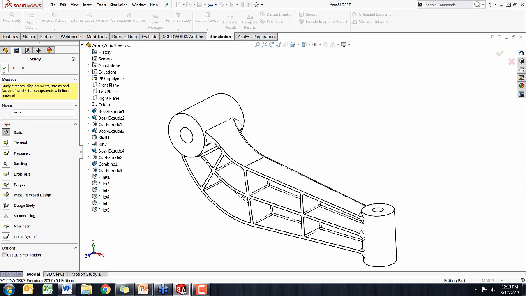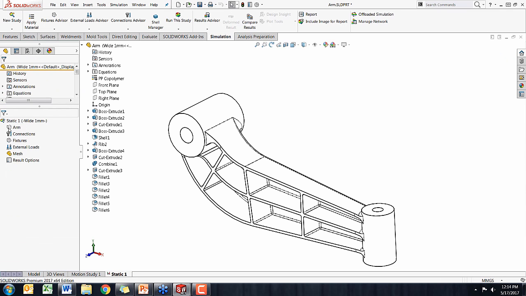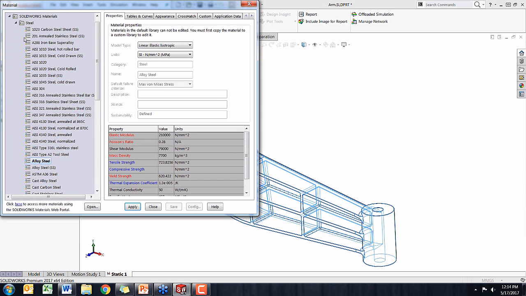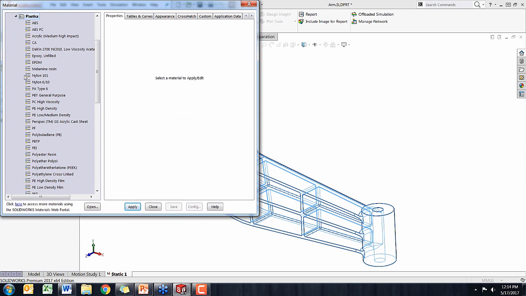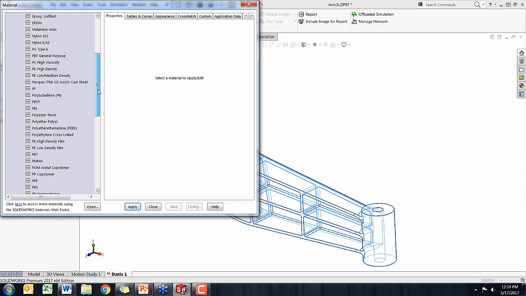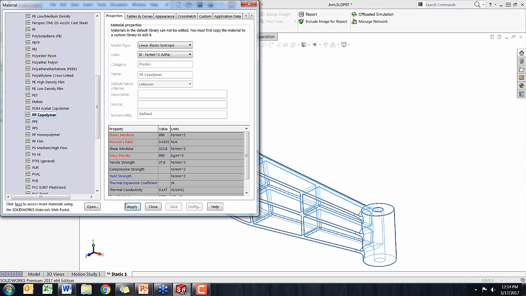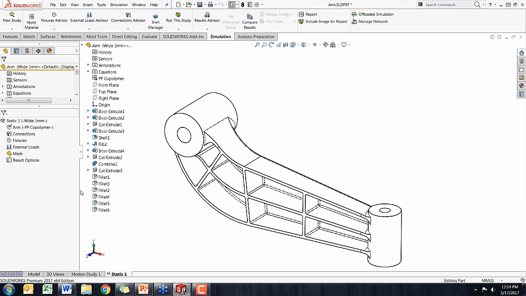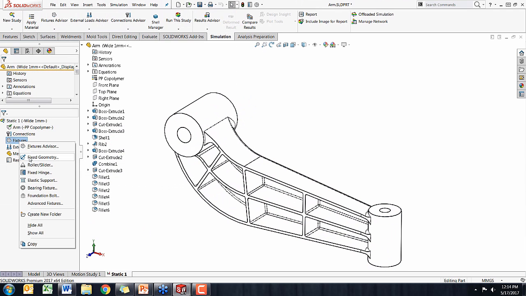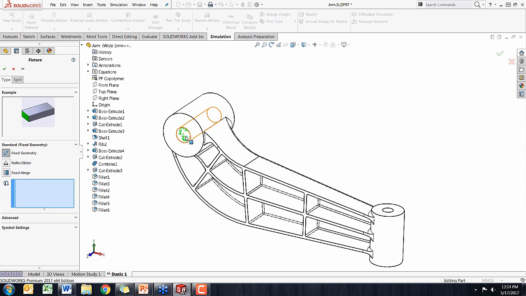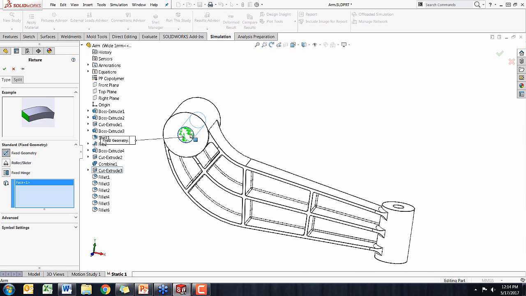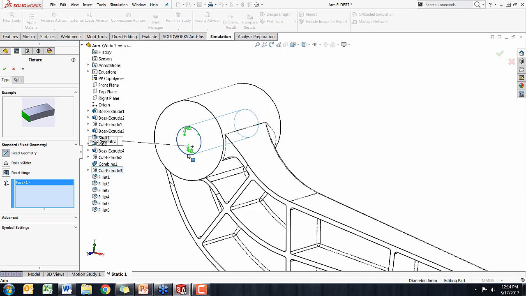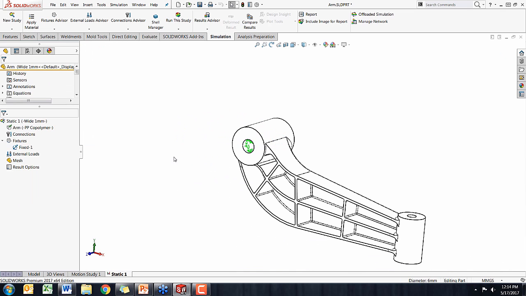I'm going to hit new study. I'm going to set up a new structural study. I'm going to set the material property of the arm similar to the material property I used before. I'm going to jump into plastic, PP copolymer right here. I have the elastic properties built in. Going to hit apply. Now, as far as the fixturing goes, since there are no connections, I don't have to worry about that. I can simply apply a fixed fixture, if you will, at this cylindrical hole, simulating the rigid connection with the pin.